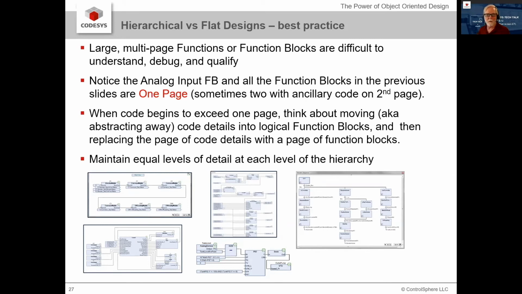Now, before the chat fills up with hate mail, I have nothing against ladder logic. I think ladder logic is a great language for what it was meant for, relays and timers. It was just never really meant to be a block-based design tool. So CFC is much better for that.